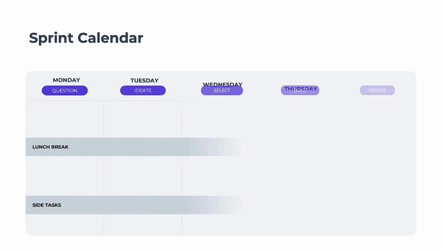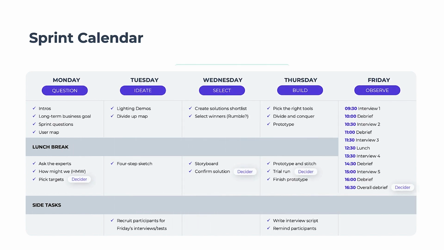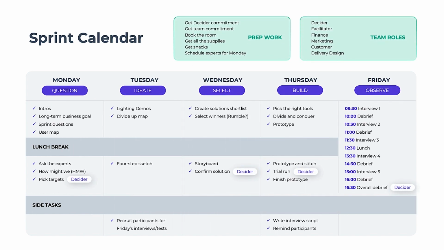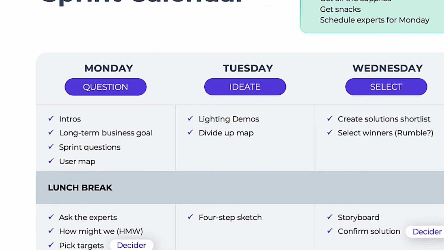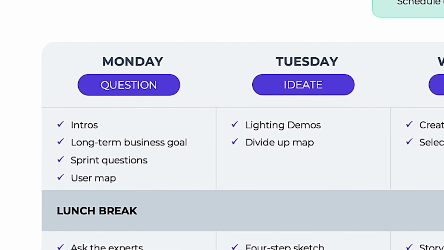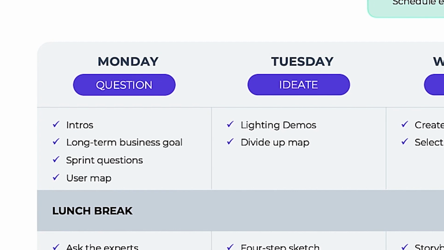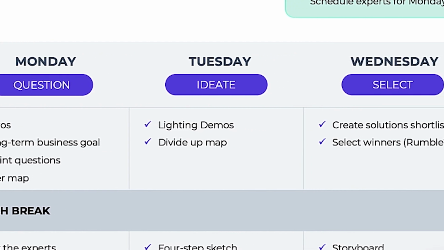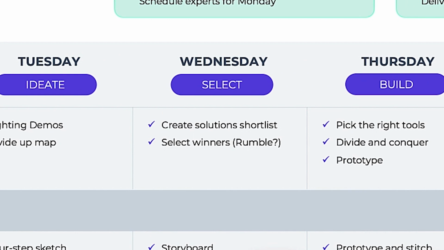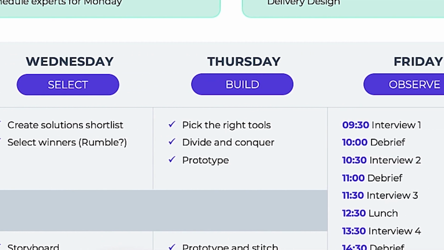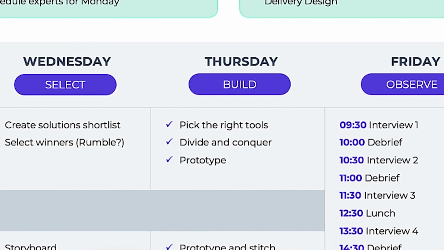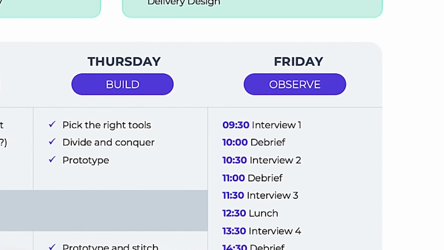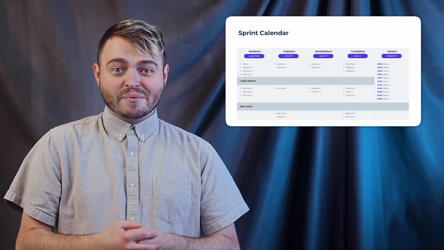It's important to follow a structured day-to-day schedule during a sprint week, and the sprint calendar lays it all out. Monday is focused on identifying the question that will be answered in the sprint. Tuesday is when teams ideate or brainstorm solutions. Wednesday is when teams select the solution to be tested. Thursday is when teams build the prototype. And Friday is for observing what has been done. Now, let's dive into each day more in depth.